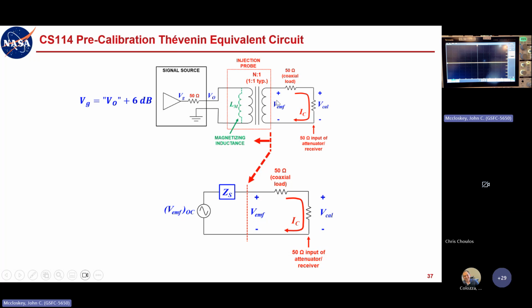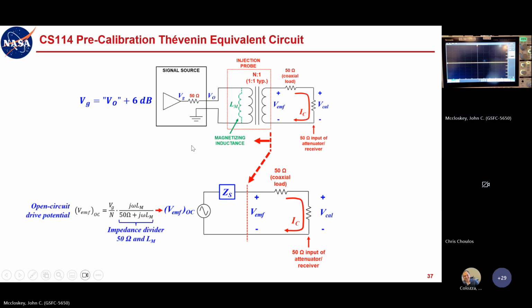You basically open circuit this, you disconnect your load from the circuit, and you look back in this direction. What is your open circuit potential, with no load out here? Well, it's just going to be your VG through this impedance divider formed by your magnetizing inductance and the 50 ohm source, and then going through the turns ratio if it's anything other than 1. So in most cases it's going to be 1, but keeping it general, it's just your impedance divider, VG, going through the impedance divider and then divided by the turns ratio. That's your open circuit potential.